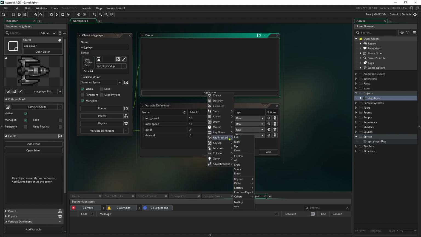Key pressed will activate only once, and will activate the frame that the key is first pressed down. And then key up is activated only once when the key is first released. These are actually really useful for like charge weapons. Like if you want to hold down the mouse to charge up a shot, and then when you release the mouse, you actually shoot off some kind of laser based on how long you charged it. But we want key down for what we're doing here. And I'm going to choose left.